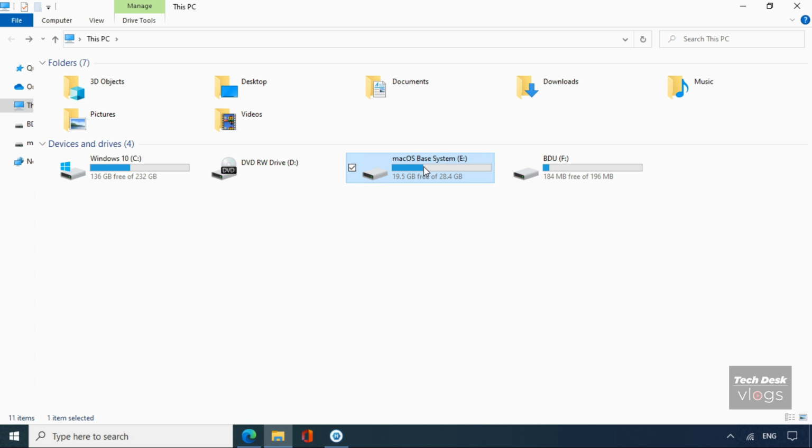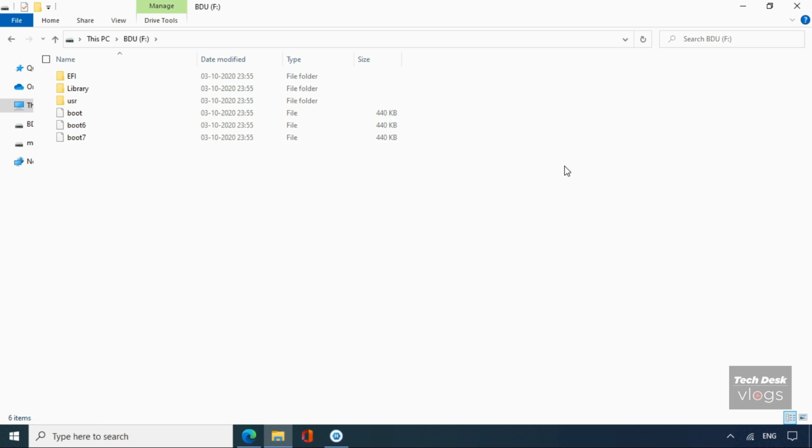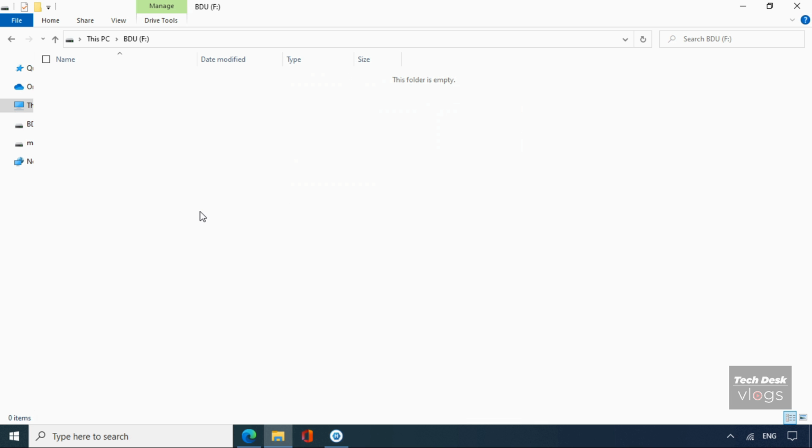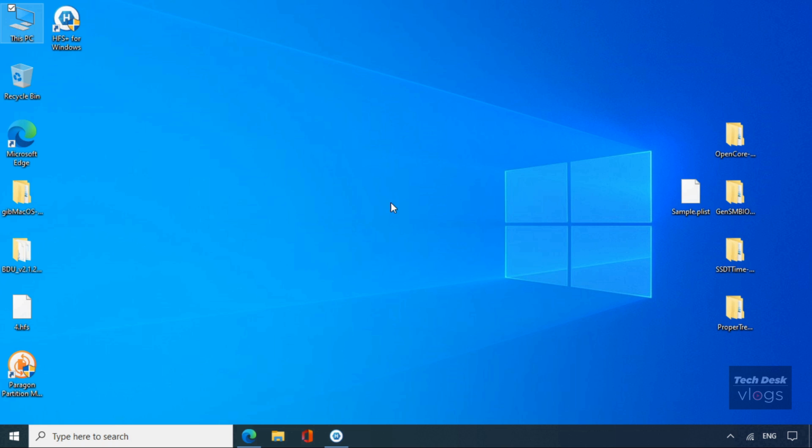That's it guys, this is the second partition macOS Base System, which is the Apple partition, and this is the first partition of 200 megabytes FAT32, in which we will install OpenCore Bootloader in the next part of this video. Select all of the contents of this partition and delete it because currently Clover Bootloader is installed. At this stage, and in this part of the video, our USB flash disk is created with macOS Catalina version 10.15.7 full installer.